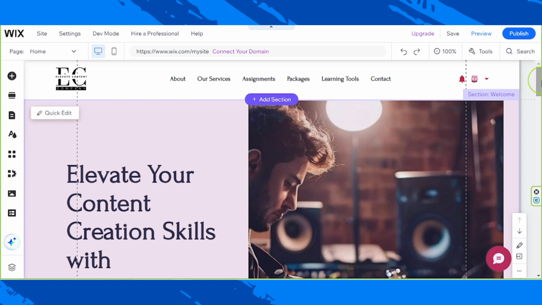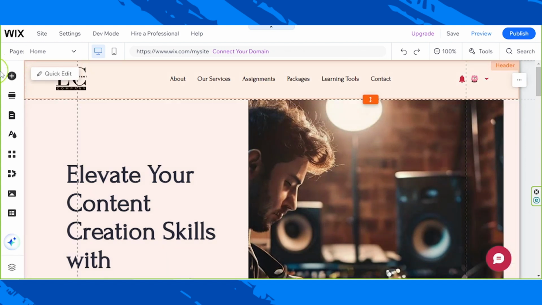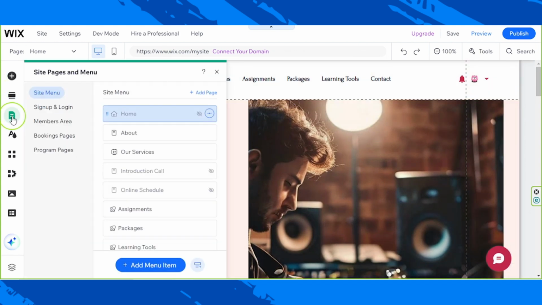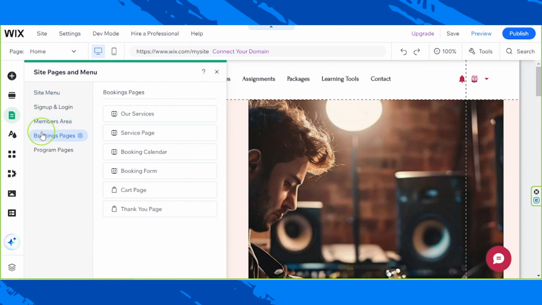Today we're going to be working on our Wix Bookings pages, so let's get started. We'll be able to see our Wix Bookings pages by going to the Pages and Menu button on the sidebar. Click on the Bookings pages, and over here we'll be able to access our Bookings pages. We have our Services page, our Service page, Booking Calendar, Booking Form, Cart page, and our Thank You page.